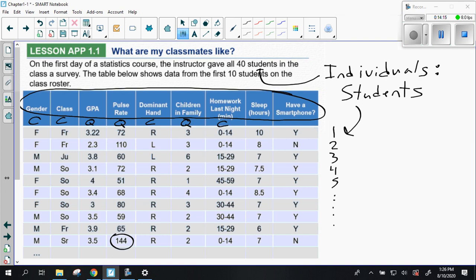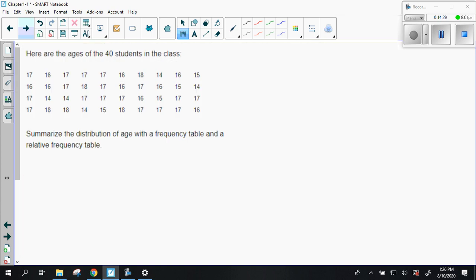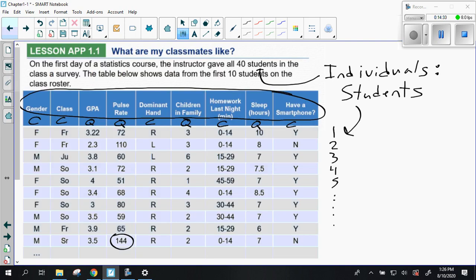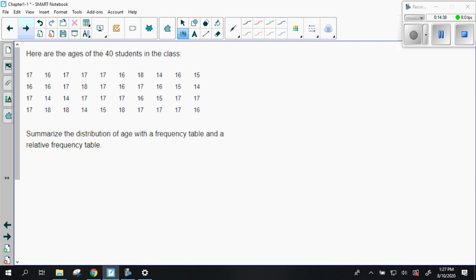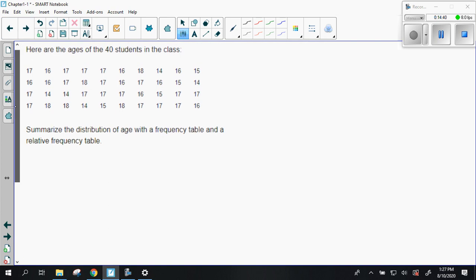All right, so the next thing we're going to do is look at this data and create our age data. Did we not have this age data here? No. So we got some extra data. We got the ages of these 40 students in the class. We're going to go ahead and summarize this distribution with a frequency table and then a relative frequency table. So let's go ahead and start with our frequency table.